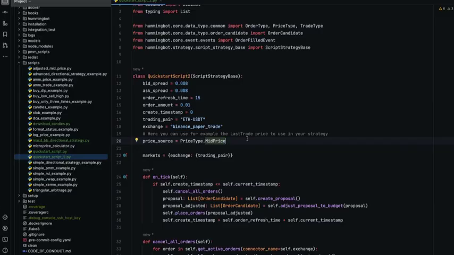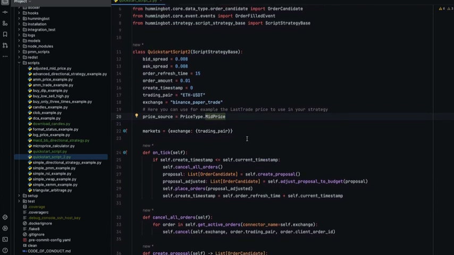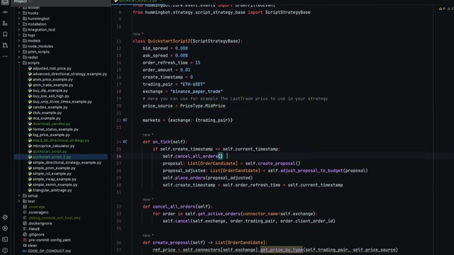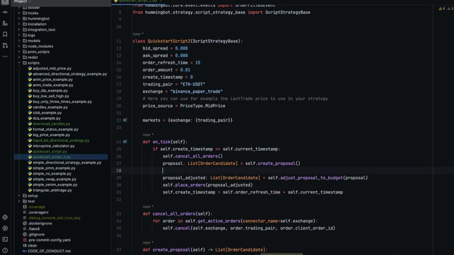We will extend the file used in the last example, that is Quickstart script 2. Let's recap a little bit the onTick method. Here we are canceling all the orders, then creating the proposal, adjusting the proposal to the budget, placing the orders, and updating the create timestamp. Here we can introduce the filter to check if the orders are inside the bounds or not.